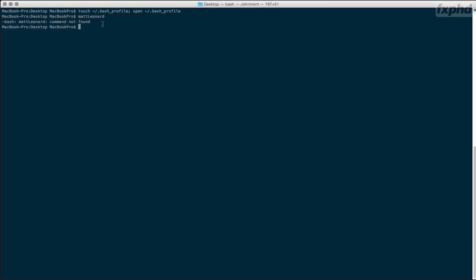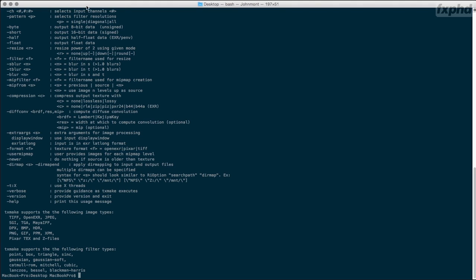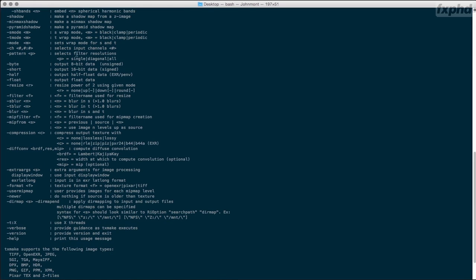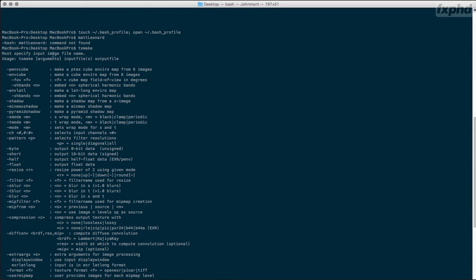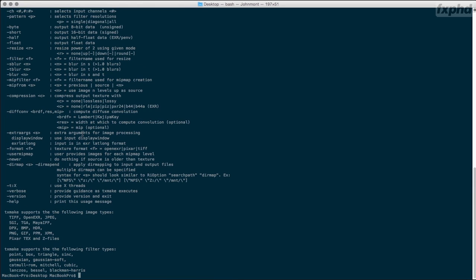However, having set it up, if I type txmake and press enter, it will find the command and it immediately comes up with this information. Okay, so this is showing me all the arguments and things that I can do. So what I want to do is navigate to my folder, my desktop.